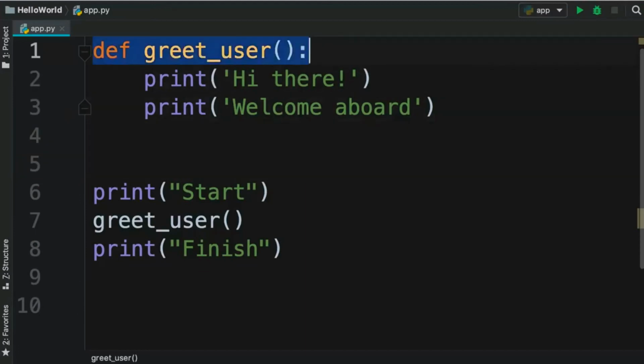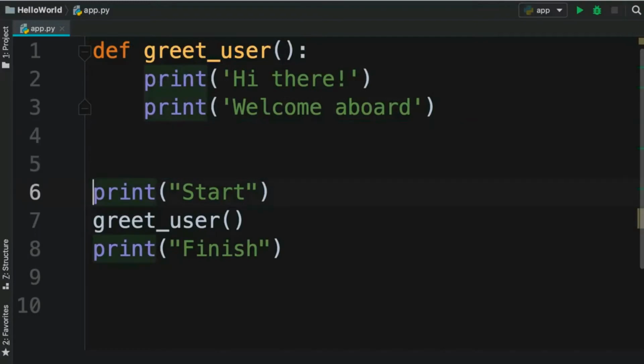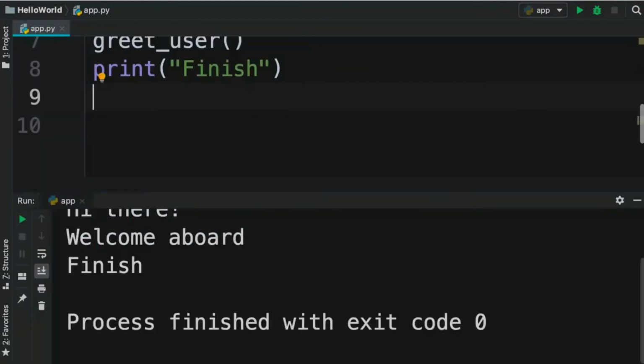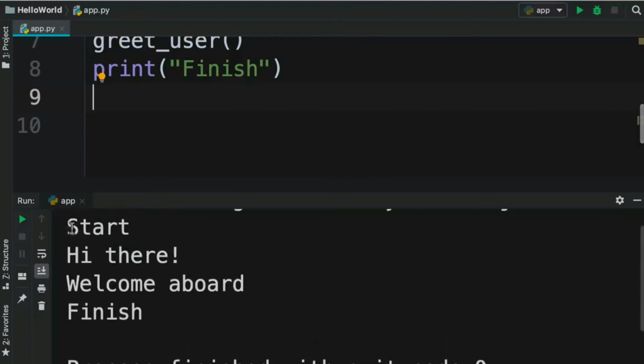So whenever we define a function, we need to add 2 line breaks after. Okay? So now let's run our program and see what happens. All right, so we get 4 messages on the terminal. First, we get the start message. Then we get the messages coming from our greet function. So hi there and welcome aboard. And finally, we see the finish message.